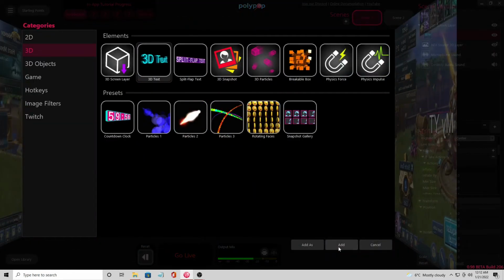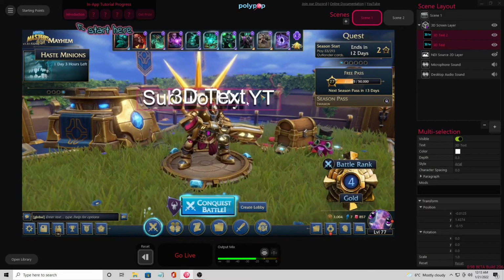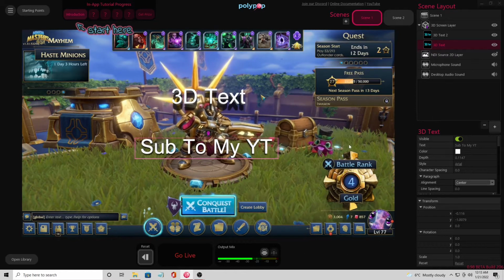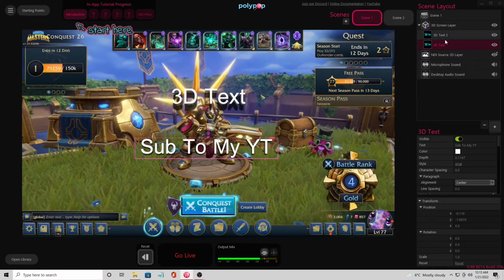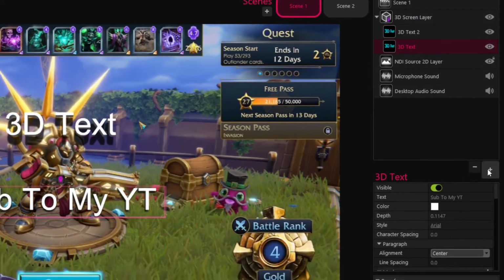So I'm going to grab a 3D text. I'm going to move it a little bit off to the side. Oh, I've grouped them. I grabbed them both. So I have 3D text and my sub to YouTube text, and they're both 3D text in the menu as far as the title goes.